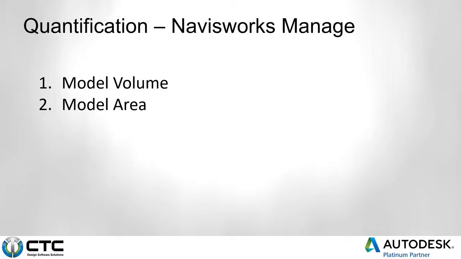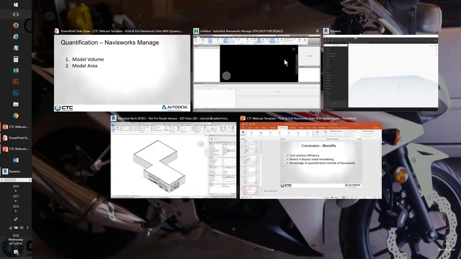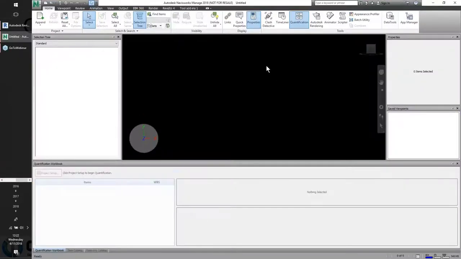So first we'll go and take a look at quantification within Navisworks Manage. So I'm going to go ahead and walk you guys through the process whenever I'm doing a general light quantification on some exterior walls for my model.